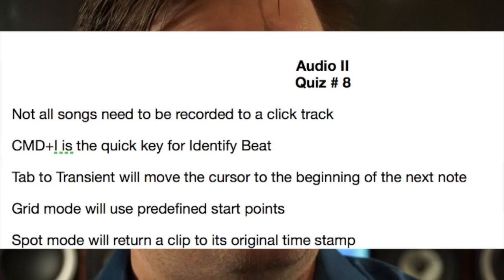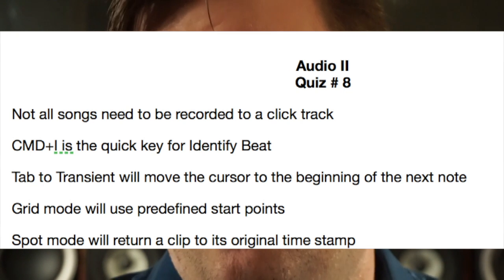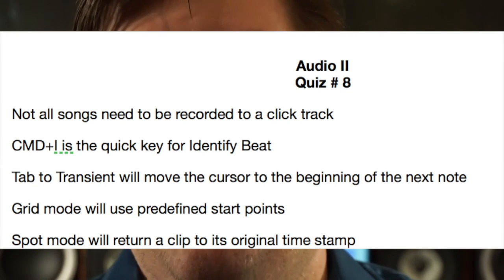Spot mode is one that I use actually fairly rarely, and that will put the clip that we've been manipulating and moving around, particularly if it gets out of sync, if it's out of time, if it's off the beat, back to where it was originally recorded, and then I can go back to grid mode and keep it in the grid the whole time, or line it up with whatever it was originally recorded with.